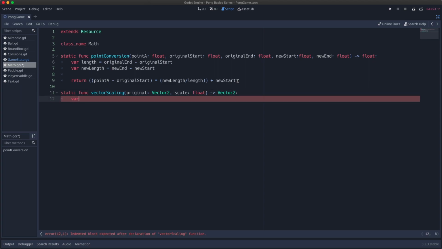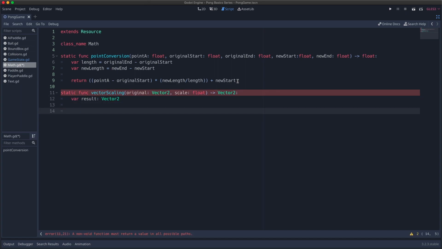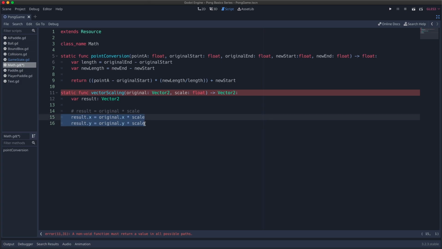In this case, we do need a variable to hold our new result. And then from there, it's pretty straightforward. Just multiply the scale onto the x and y values of our original vector onto the new vector. Fun fact, we can do the same thing by saying result is equal to original multiplied by the scale value. And that would be the same as doing what I've outlined here. However, this just clearly shows what our scale is doing.